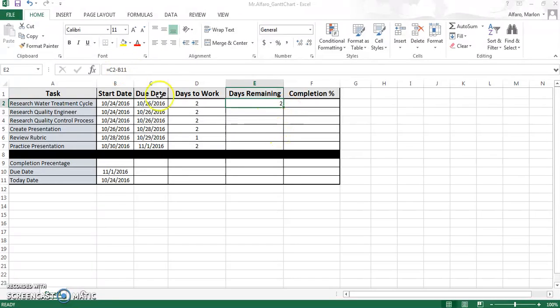Before I drag this, I'm going to go in front of the B and do Shift 4. It's going to show up as a dollar sign, and in front of the 11, I'm also going to do Shift 4 with the dollar sign. The reason why I do that is because I don't want B11 to drag down. I want to use B11 the entire time, and you'll see what I mean. Let me drag this down. And notice what I mean. Over here, it's doing C2 minus B11.